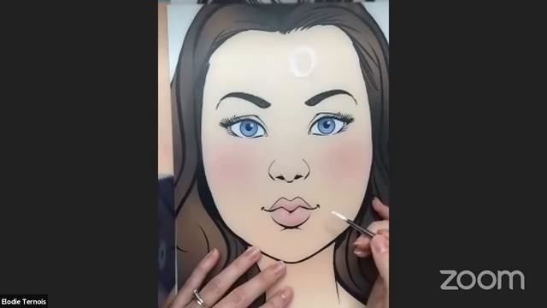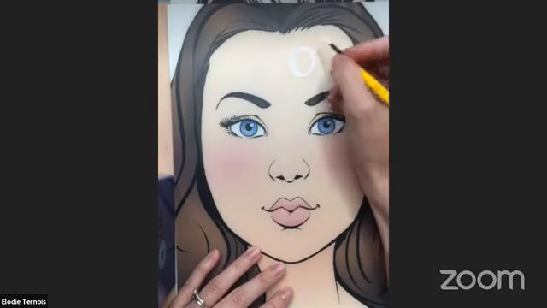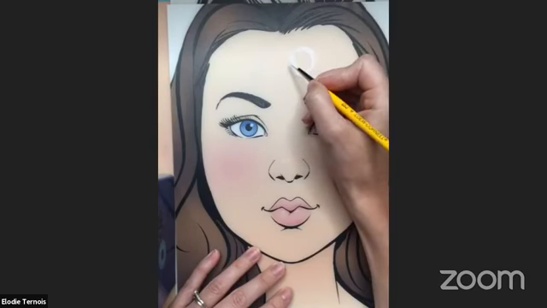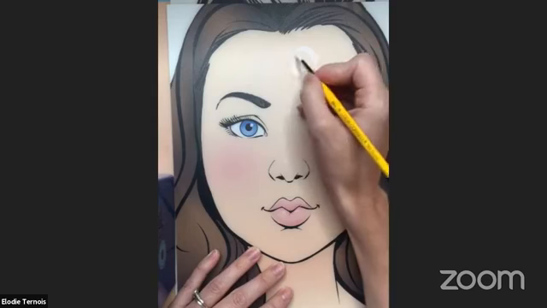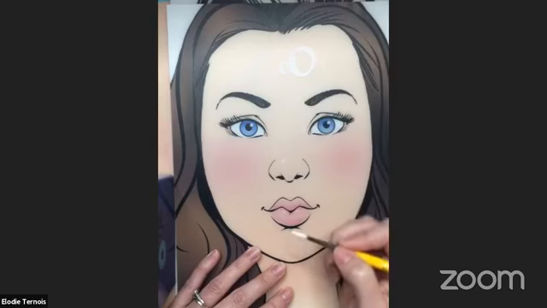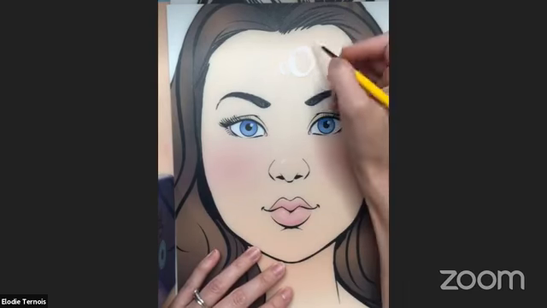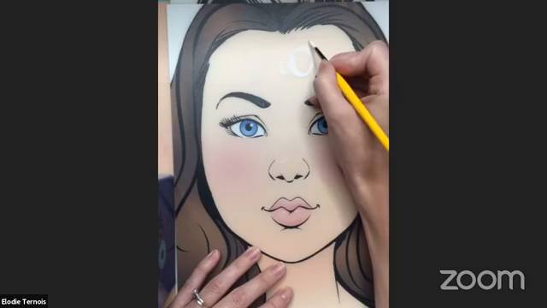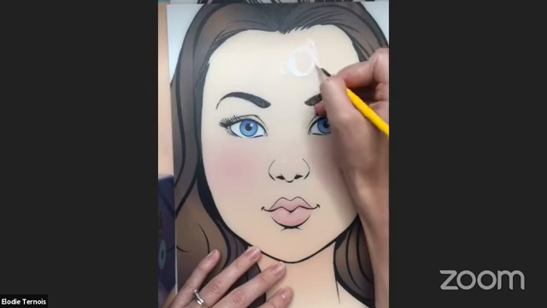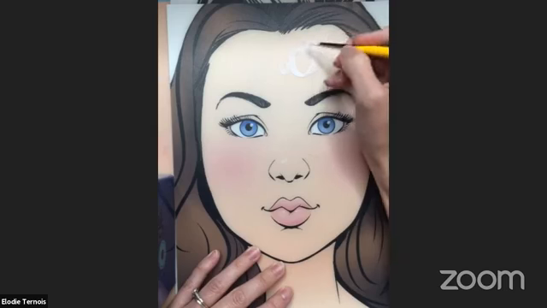So this is the first step. Then I add the muzzle, so a little bit more here. It's a second circle. I add ears like this. Horn.